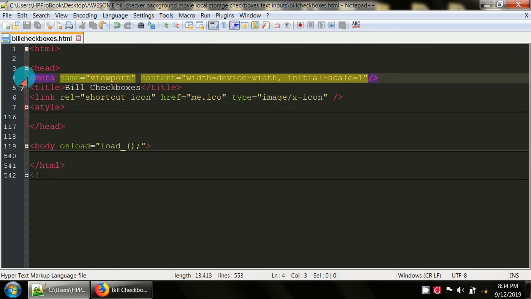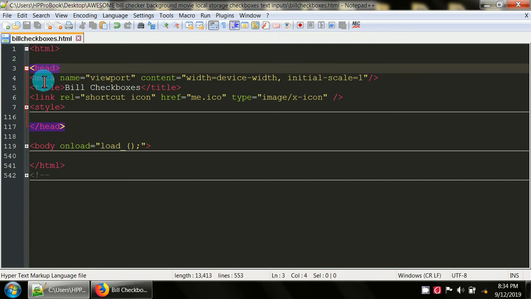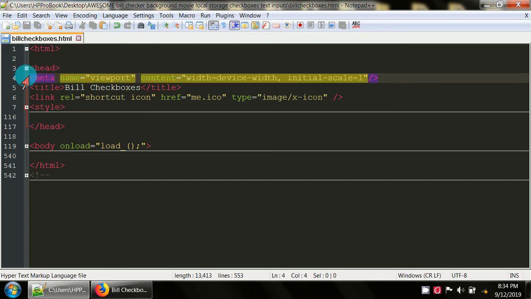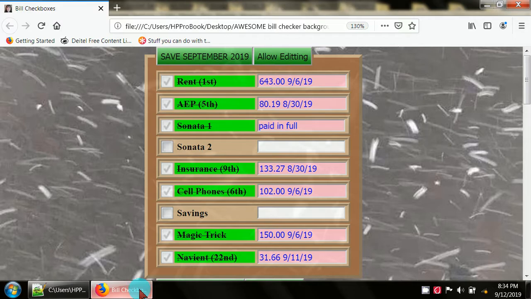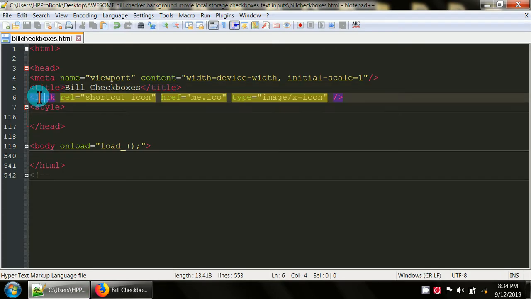The first thing we see in our head, in between the head tags here, is the meta with the name set to viewport and the content set to width equals device width, initial scale equals 1. After that, we have a title that just says build checkboxes. And you see that right here, build checkboxes. Next, we have a link to a tiny image that you can see right next to the title. Link rel equals shortcut icon, href equals me.ico, and type equals image/x-icon.